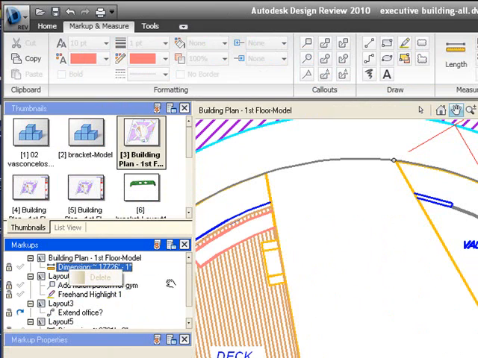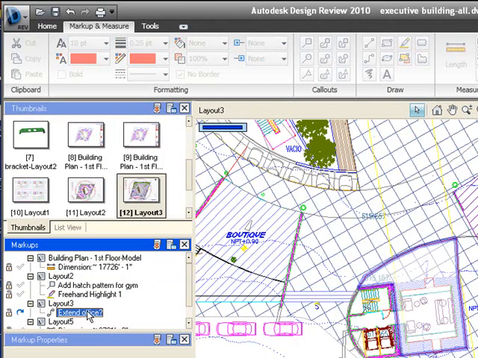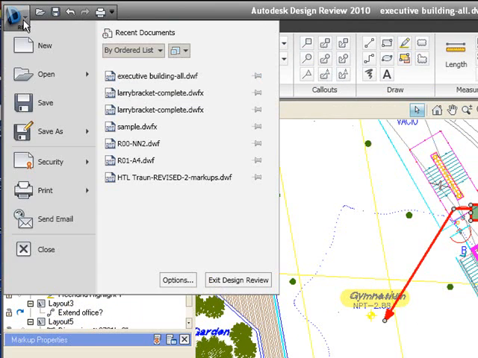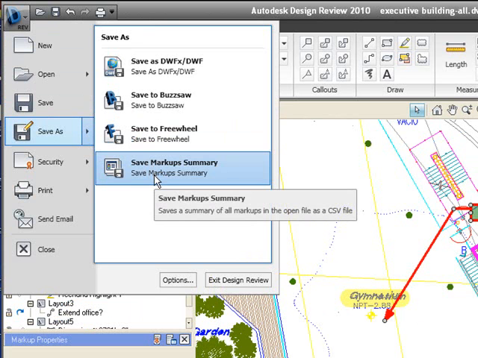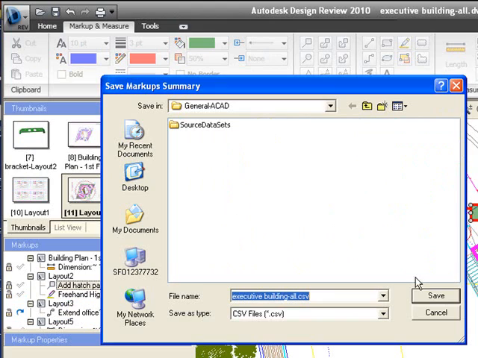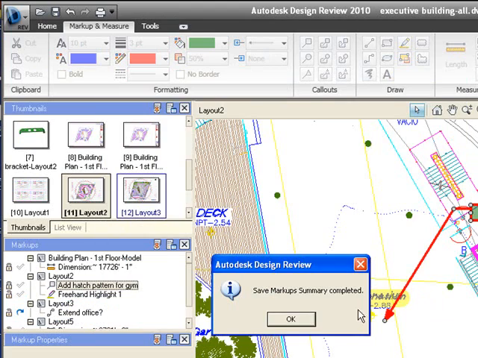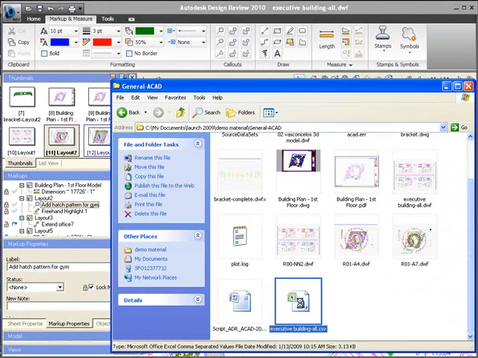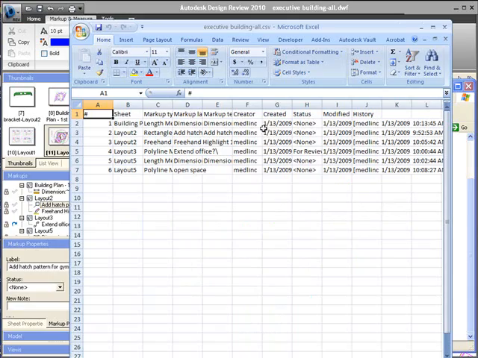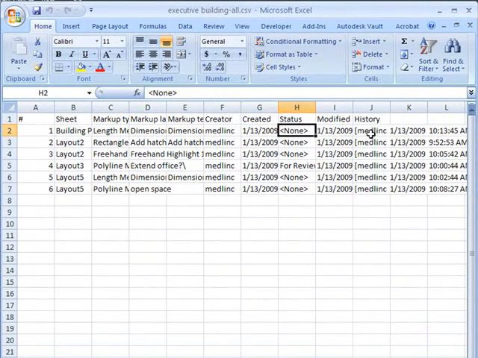We also added the ability to save a spreadsheet of all your markups, which can be tracked easily in other applications, such as Microsoft Excel. Simply go to the main menu, Save As, and save markup summary to a CSV file. This will save all information such as who, what, when, etc. into one spreadsheet.